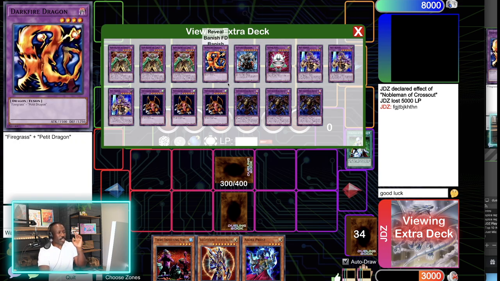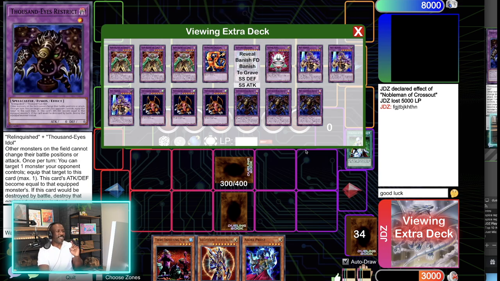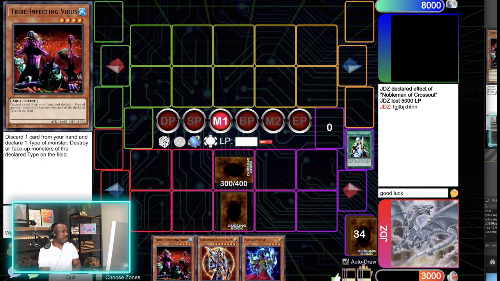So as long as you have at least one fusion monster in your extra deck, you have access to 3 copies of all extra deck monsters in Goat Format. So that's pretty neat as well. A lot of people may not know that, so that's dope.